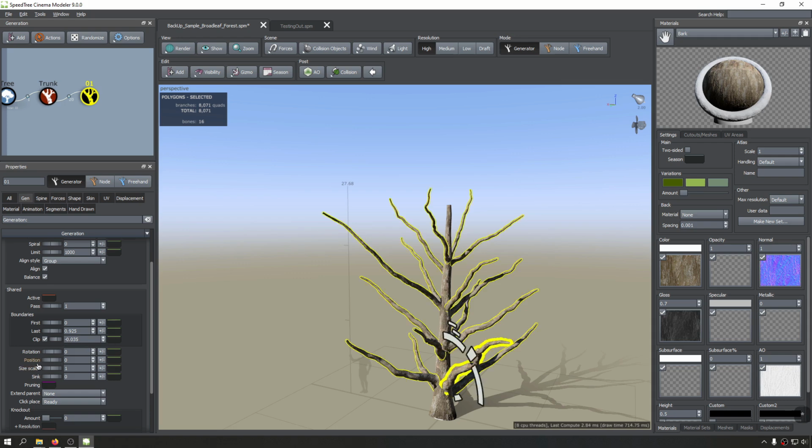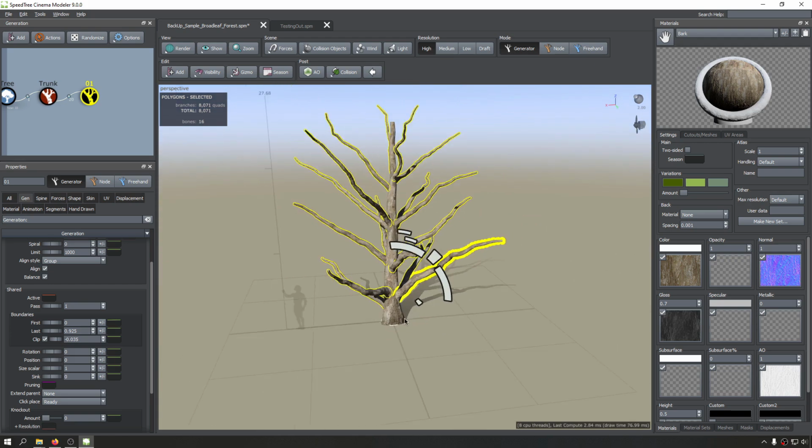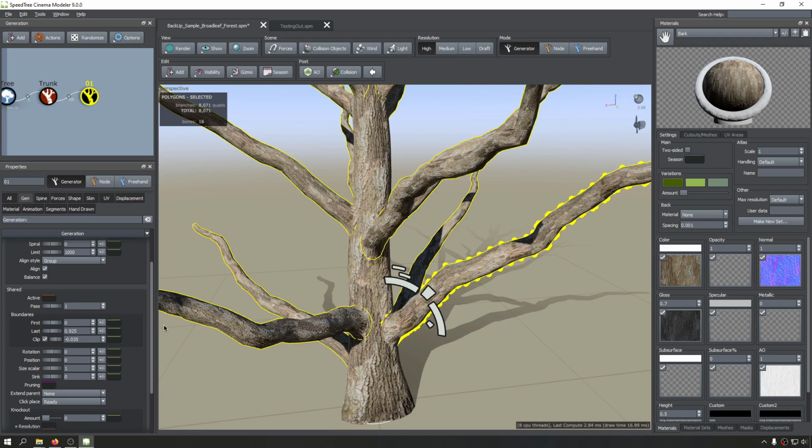The next options are rotation, position, size, and sync. You are familiar with the sync and how it syncs the geometry either into the ground plane or into the parent. For example, now we have selected these branches.